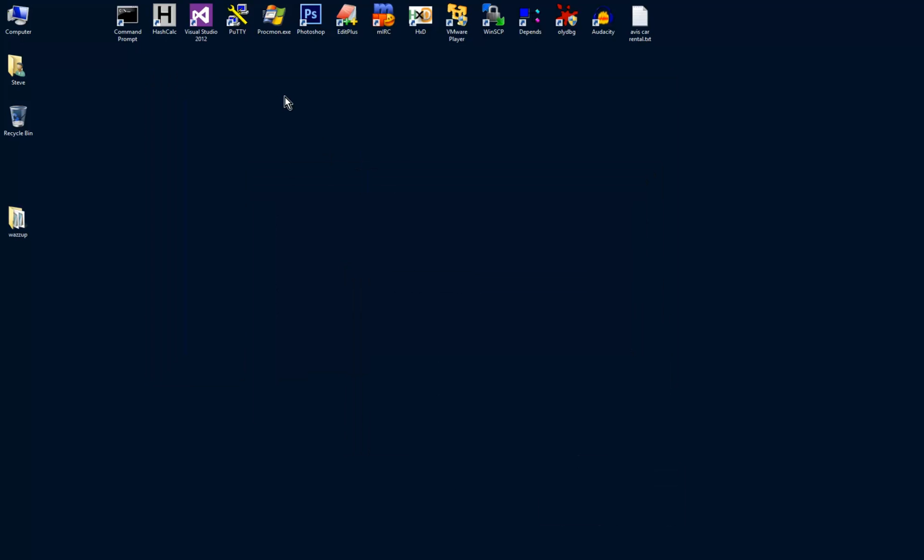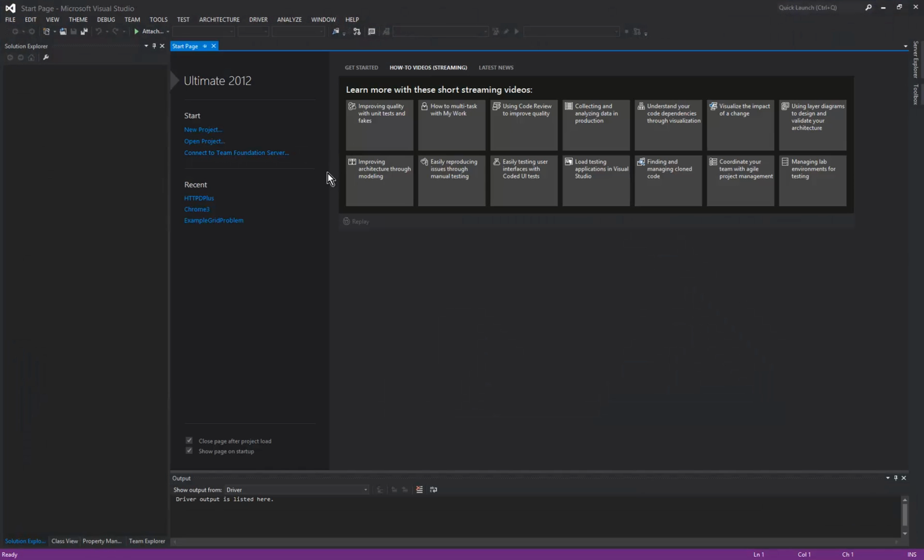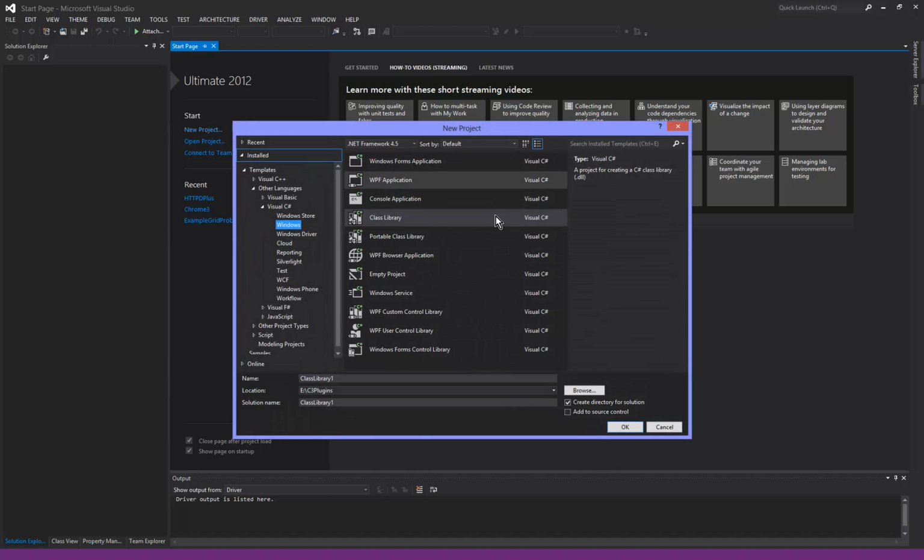Okay, first up, let's open Visual Studio. And we're going to create a new project. And what we want is a Visual C Sharp Windows class library. I suppose you could use another language like Visual Basic or even C++, but most people tend to use C#, so we're going to use C#.